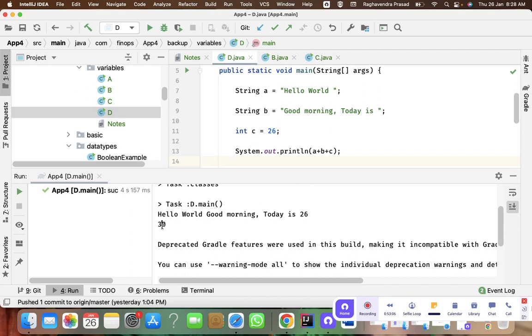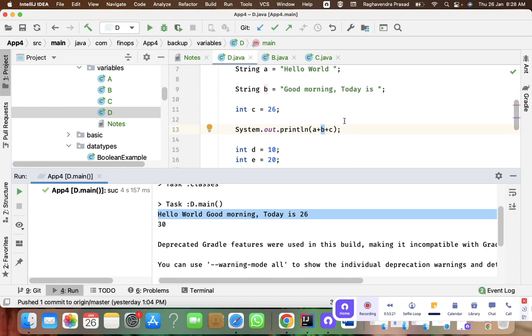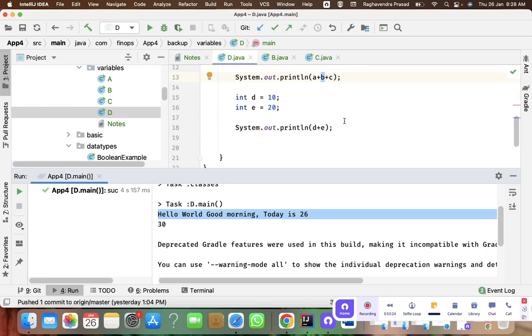Both are numbers. In the above example, two variables are strings and one variable is a number. You cannot do the addition with the text and numbers. So this is how it will work with a mix of different data types, especially with the string and any number related data types. But when the data types are same, 10 plus 20, d plus e, then it is a mathematical operation.